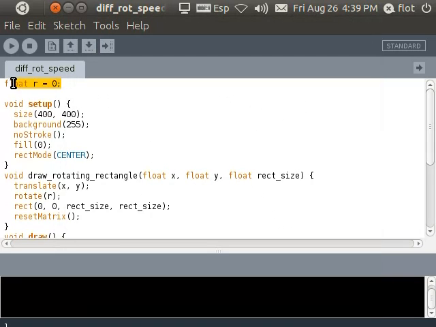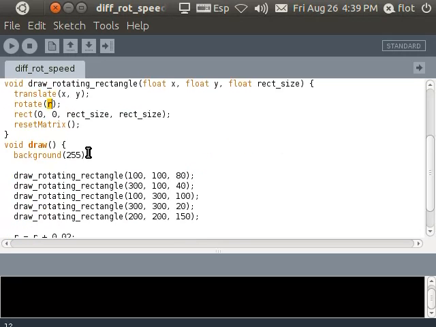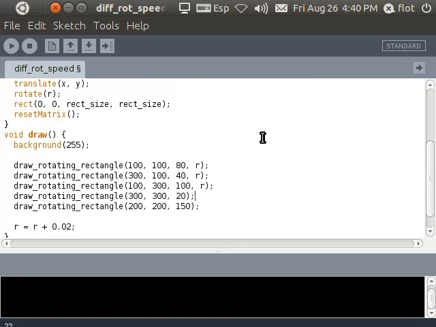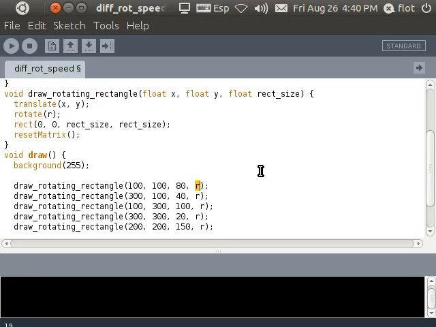So you can see at the top here we have this R we are using as rotation. All of our rectangles are rotating at the same speed. We want to change this. So we could add here a 4th parameter that will be our rotation. So currently this would be R for all of our circles. That's how we have it now. All are gonna rotate this amount, R.